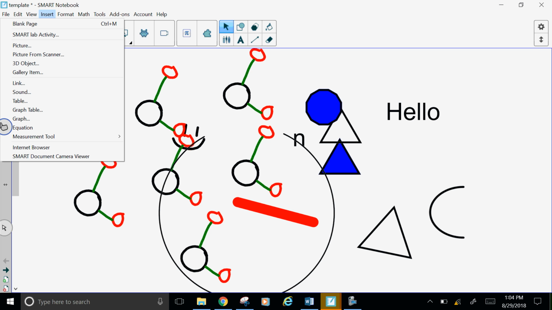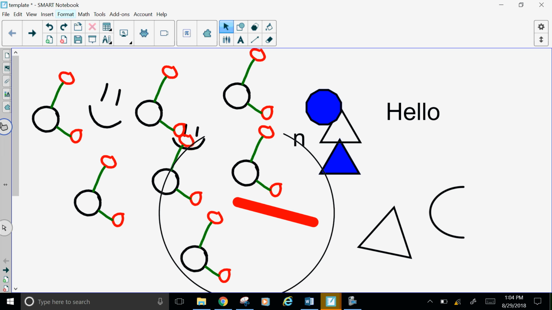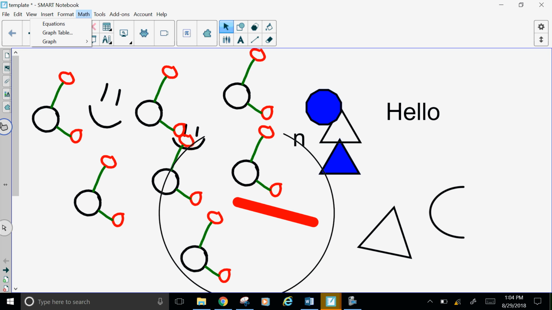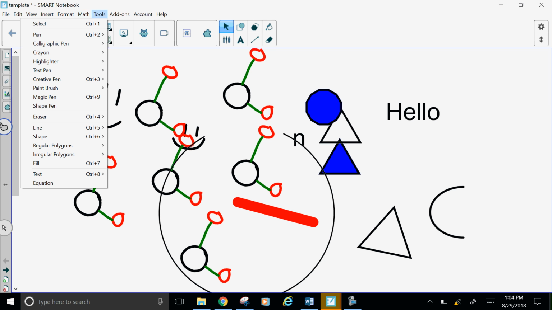Other inserts. That looks good there. Going across, I don't do anything with format. Math, I've kind of tinkered with graphs a little bit. I can't really show you anything. So this is where math teachers, you've got some options there to do different things. I don't know them, so I'm not going to waste time stumbling along trying to figure it out.